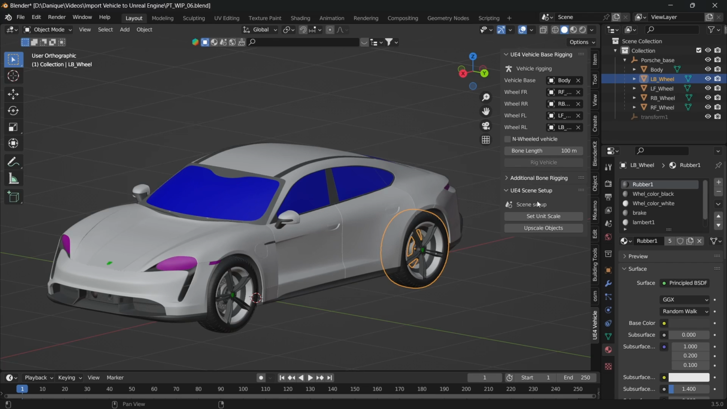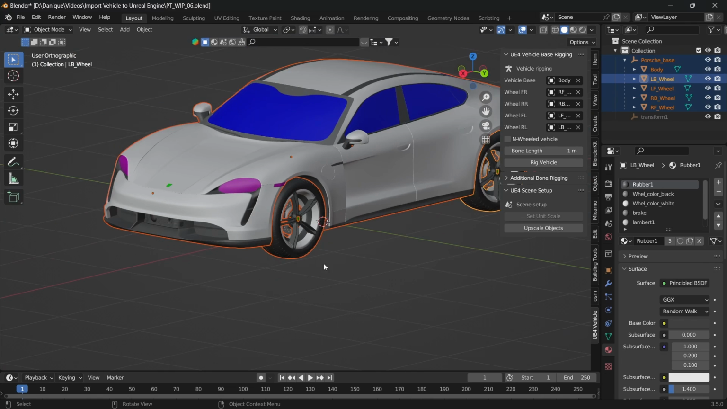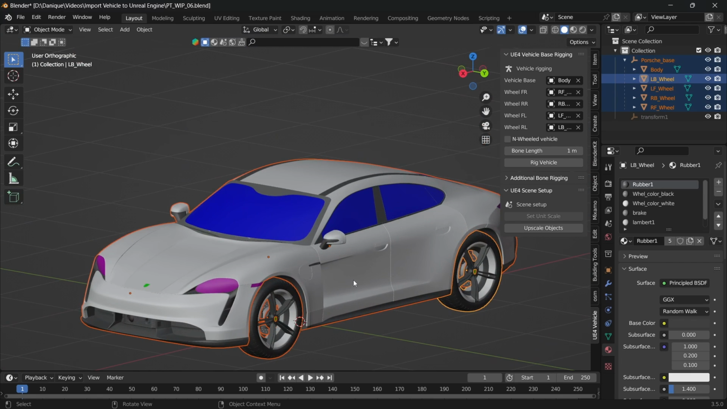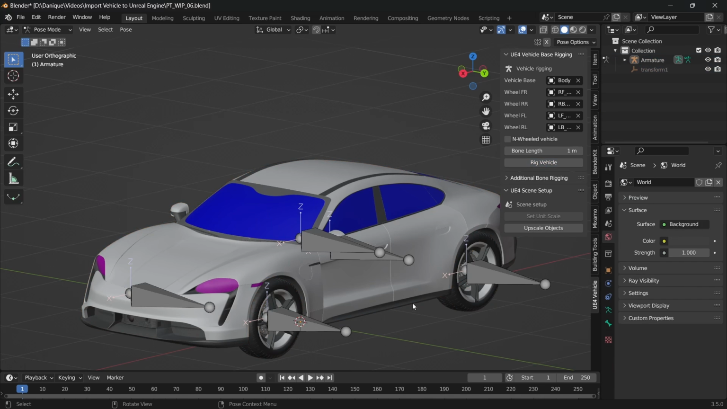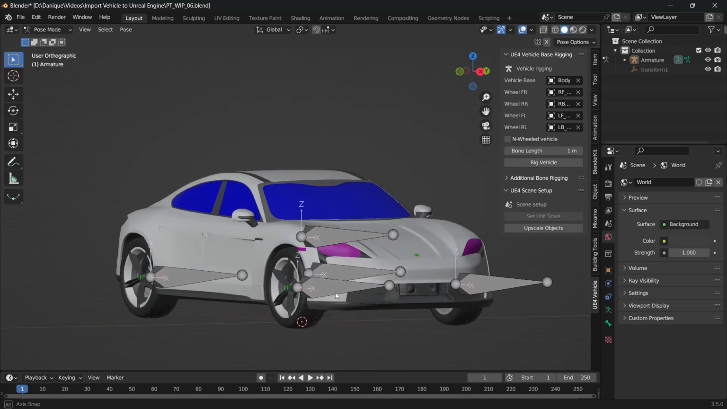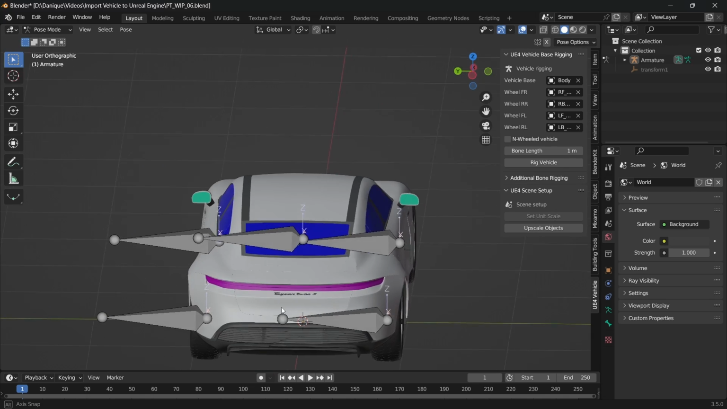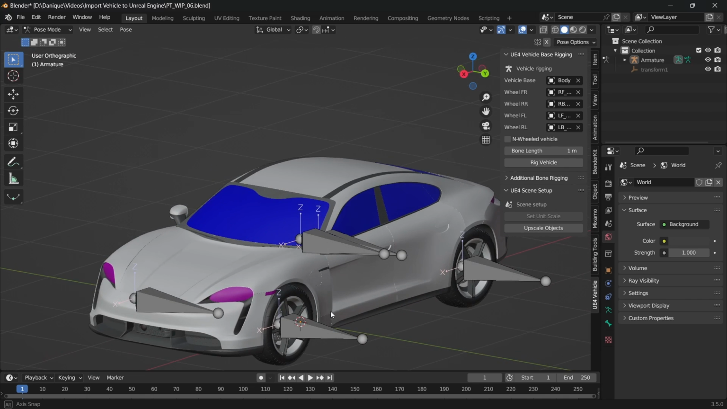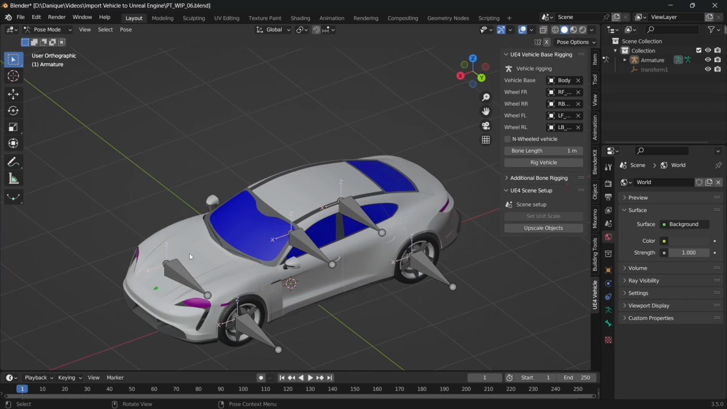The vehicle base will be the root. So that, and then leave everything as is. Set unit scale and then upscale it. So what happens is when you set unit scale, it's going to downscale the model and then you upscale it to get it back to its regular size. This just translates it from Blender's default metrics to Unreal's default metrics. And then after that, you just click rig vehicle and then you'll have the 5 bones added. And then the vehicle is pretty much set up at this point. You can just take it from here and put it in Unreal Engine.